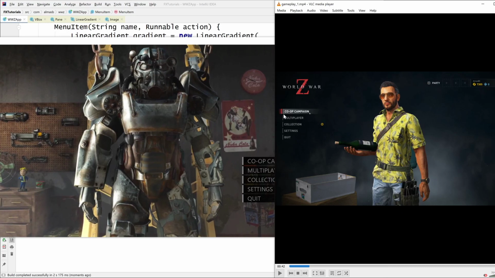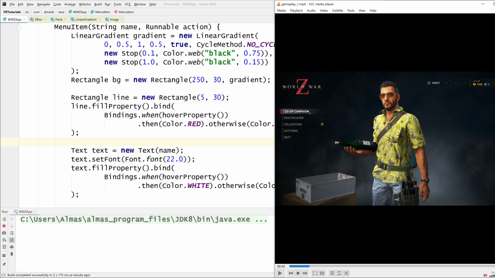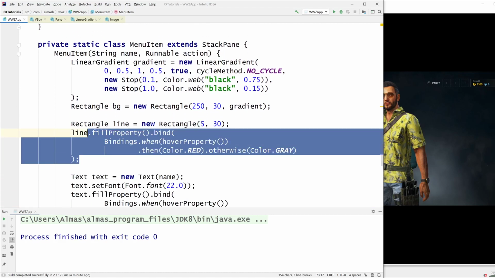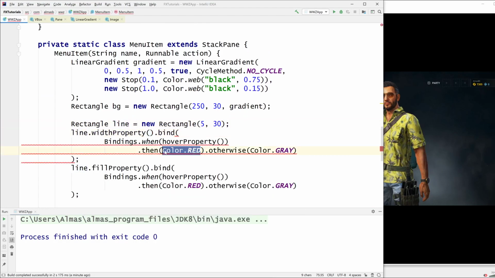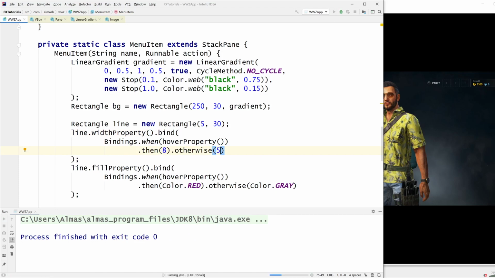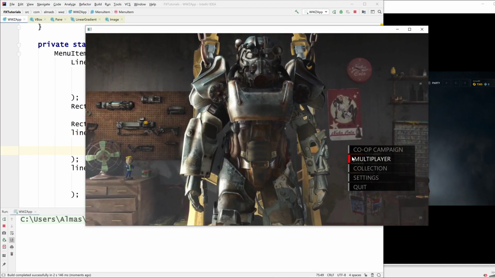Also, the line for the one that's selected is actually thicker, so we need to increase the width of that based on whether it's being hovered. Line width property, hover, then let's go 8. If not, then stick with 5, which is the original value. Oh, that's really great. Yeah, visual feedback is great. It really gives you the selected field. That's really nice.